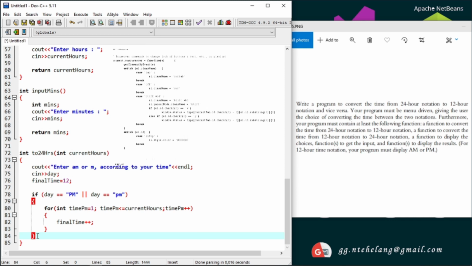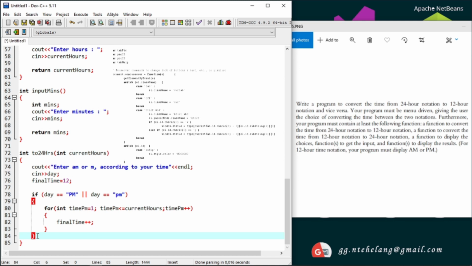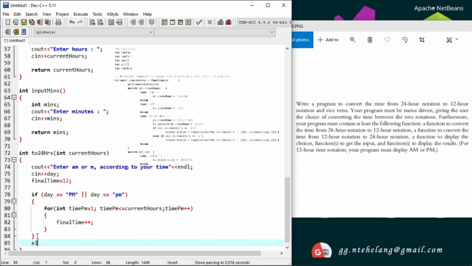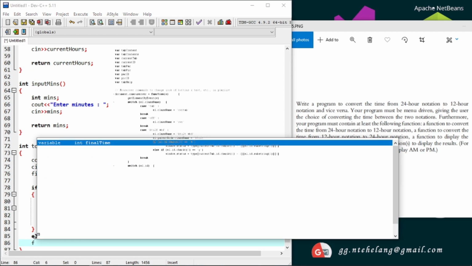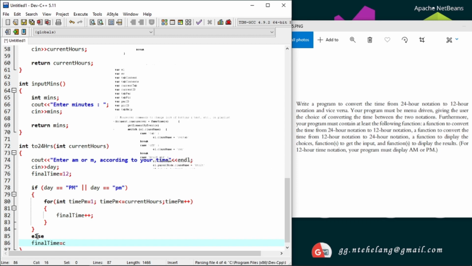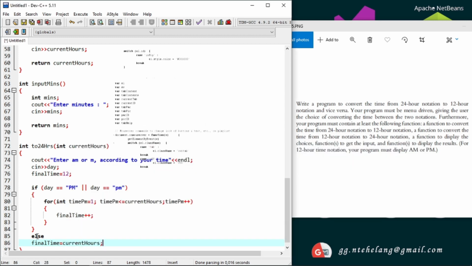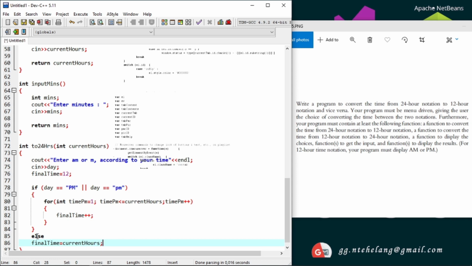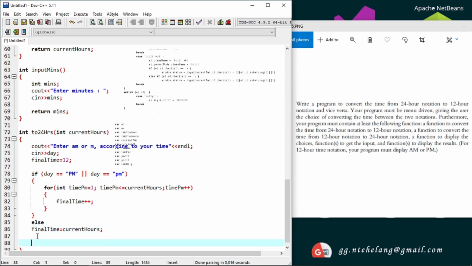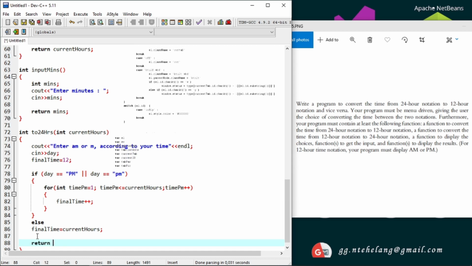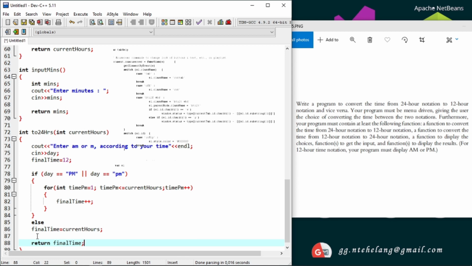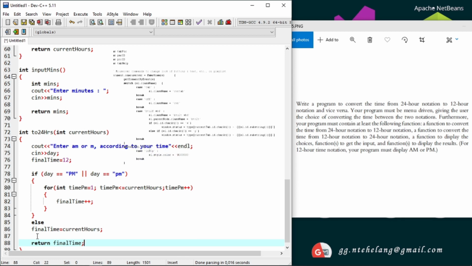But when it's AM, the time is just the same in 24-hour notation. This is when it's the morning hours of the day. So else, final time is equal to current hours. And whether PM or AM, we return the final time. So let's return the final time. And now let's build the to-12-hour conversion function.